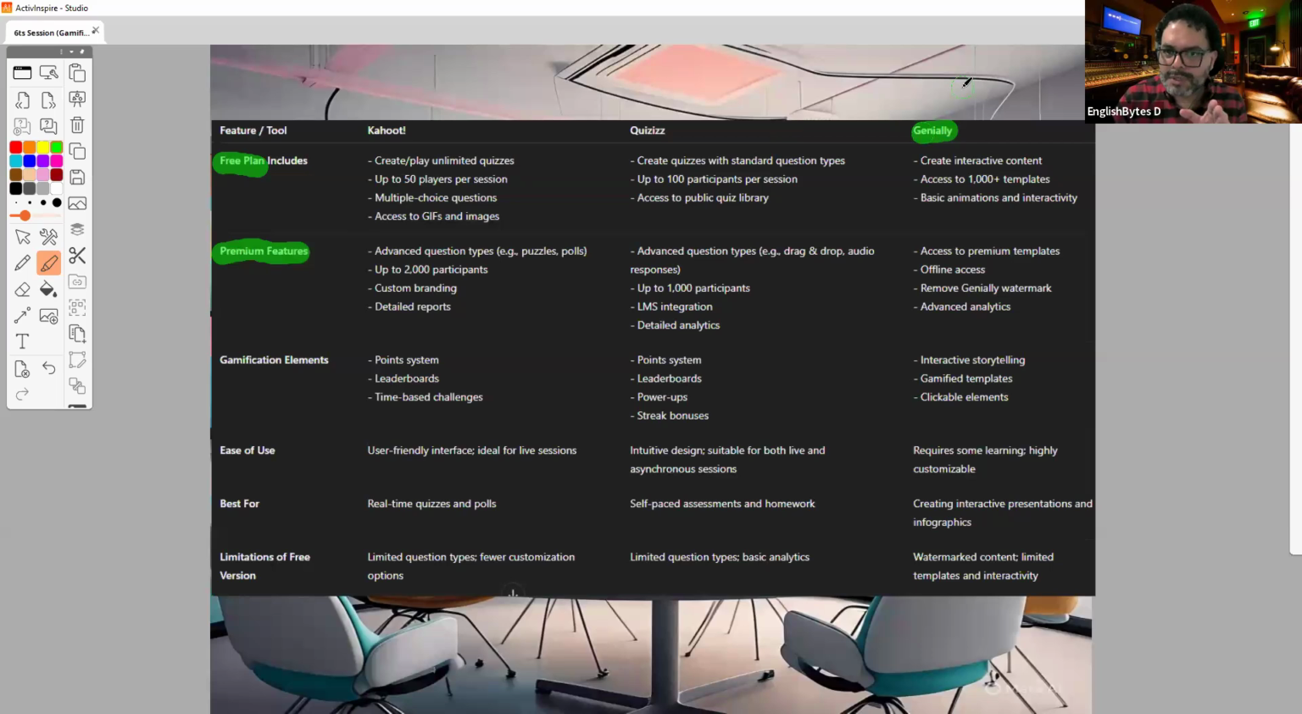Most of you worked with Genially when you were designing the digital escape room, and you know how cool Genially is. Now imagine that you can create a class about any topic using Genially.